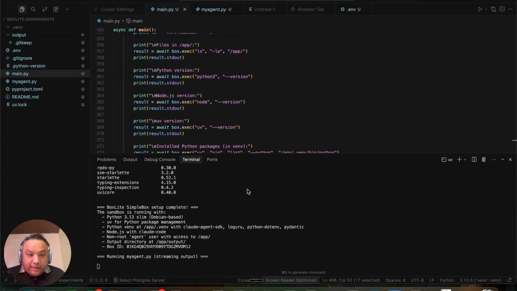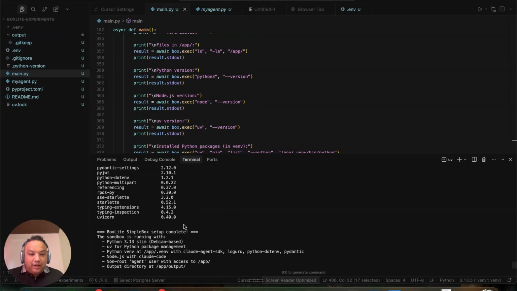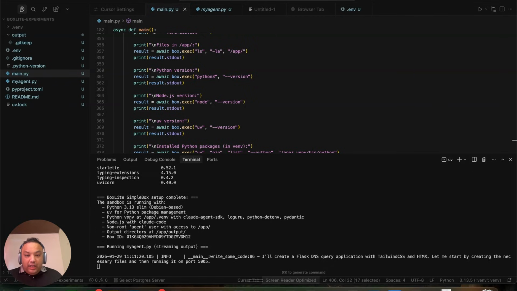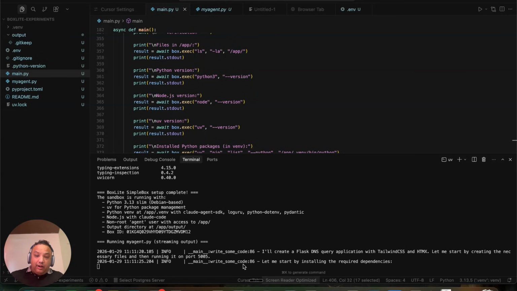Right. Now, all the Python dependencies are installed. You'll see that it's installed Claude Code. It sees the box ID that she's querying here. We're using Python 3.13, which is a Debian-based system. Now you'll see that it's actually running my agent. So it's actually running a Claude Code agent in a micro VM without the blast radius that I have to deal with if it was running on my local machine. So things like deleting something and stuff like that, I don't need to worry about it at all because it's running in a micro VM.